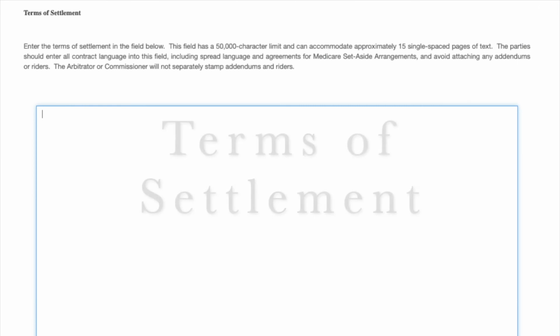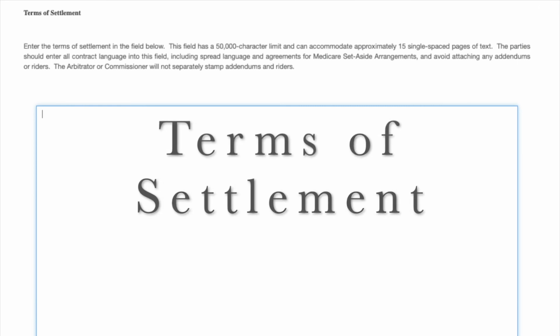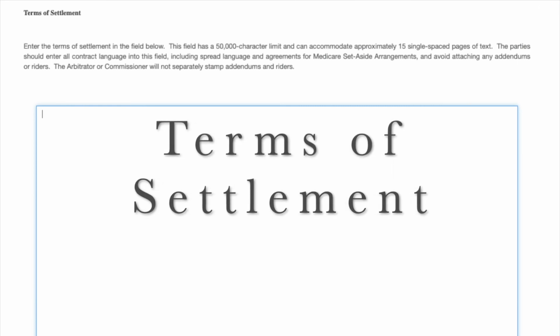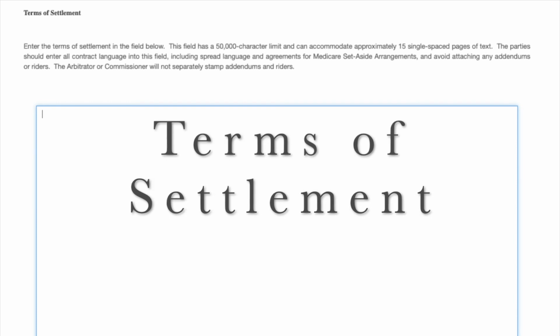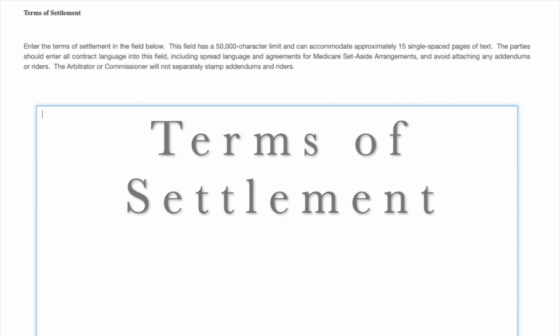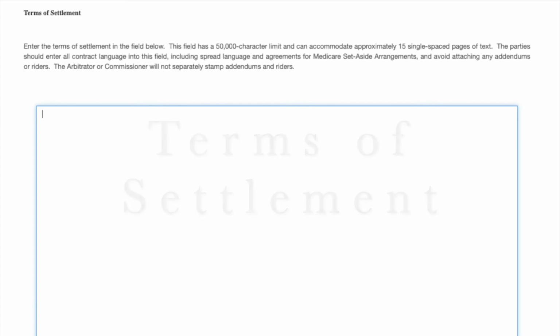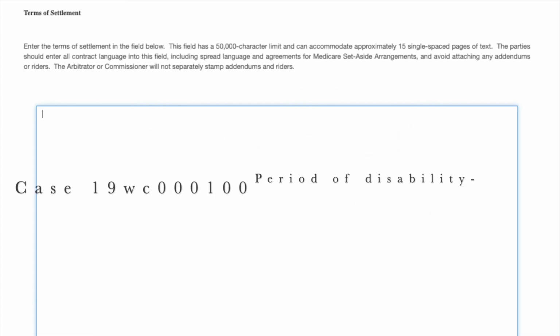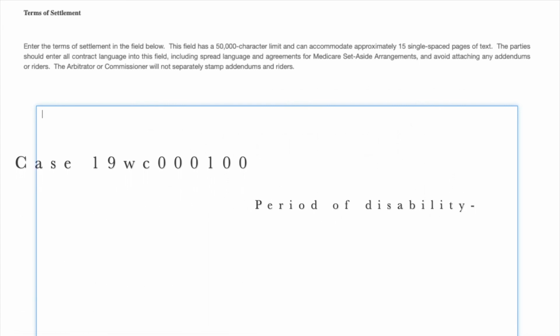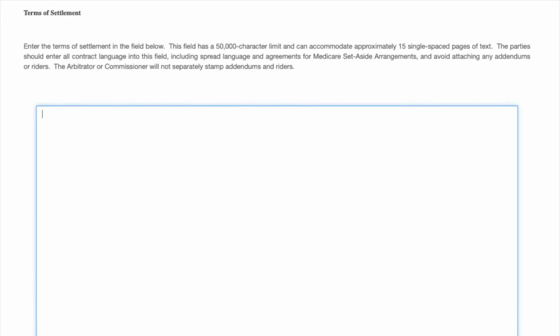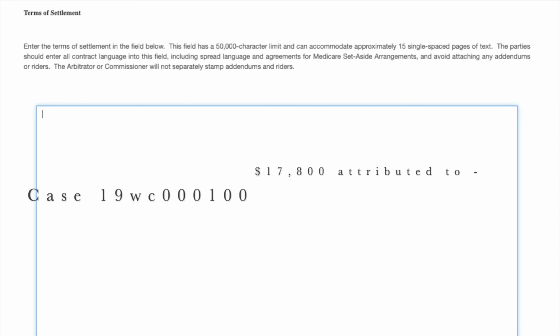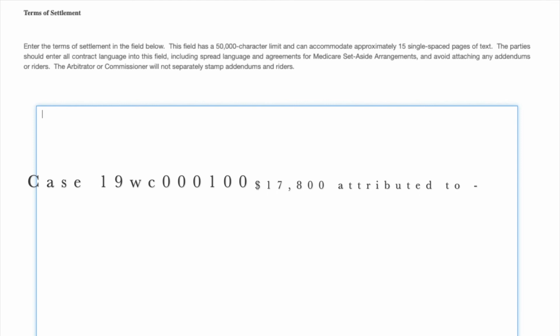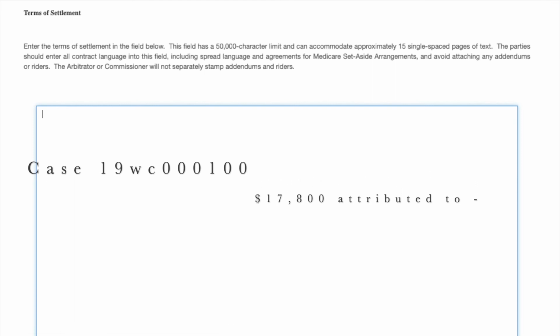In the Terms of Settlement section, you can provide any necessary details about each case included in the contract. For example, you can provide additional explanation about multiple accident dates and periods of disability. Also, clarify how the dollar amounts are attributed among the multiple cases being settled on the contract.